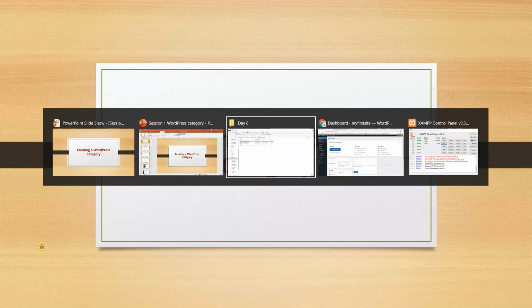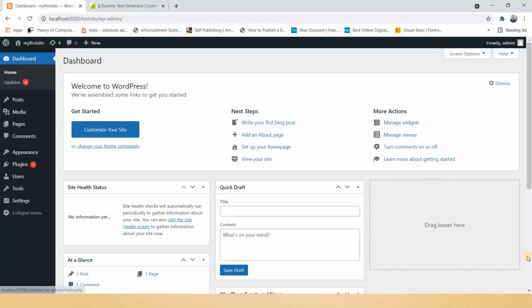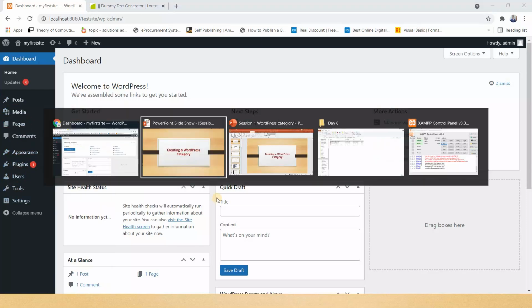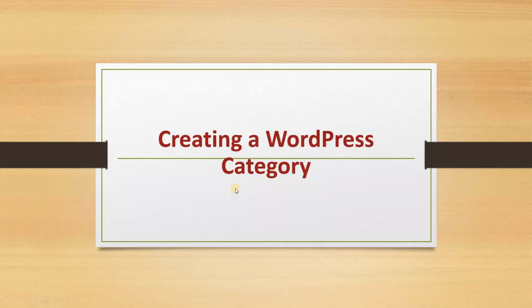First of all, let me show you the dashboard. So here is the dashboard which we have seen in the last session. Now we are going to discuss these things: what are posts, how to add media, what is the difference between pages and posts, comments, and so on, one by one. Okay. So now let's first start with how to create a WordPress category.